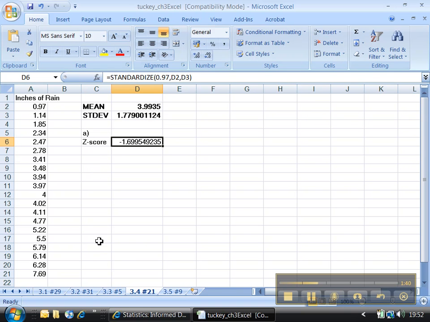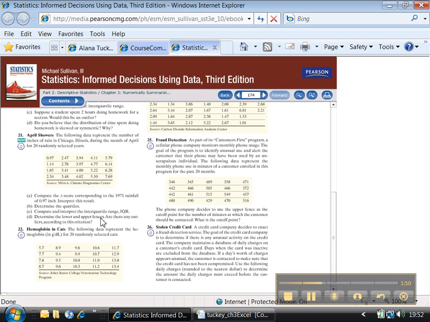Part A is done. Technically, you should interpret this, which means that this year it was 1.699 standard deviations below the mean. It was below average, that kind of thing. So you should write that up.